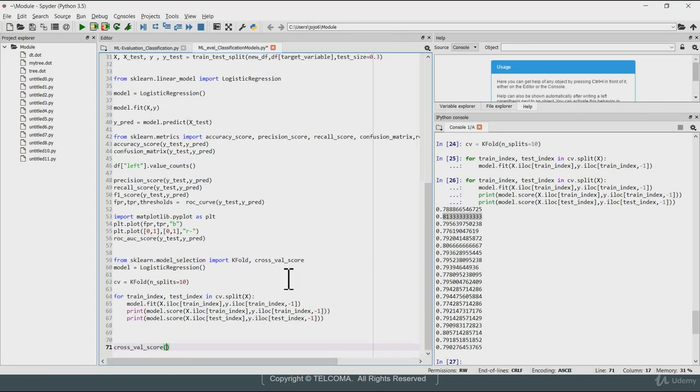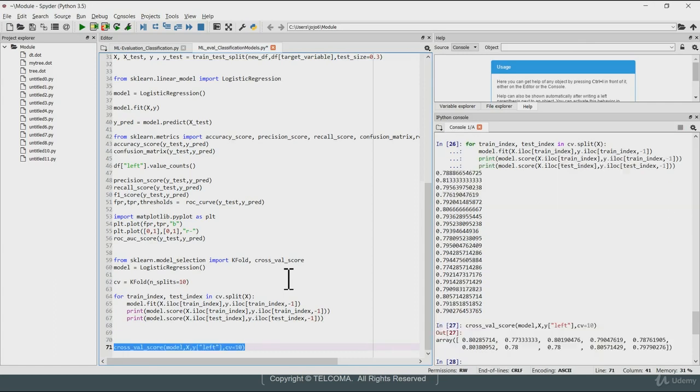Now another simple way would be you can directly use a cross val score, and over here we'll first pass a model, which is model, and x comma y, and over here we'll just say CV is equal to 10. And now if we try executing this, instead of using the function over here where we go manually and extract all of these indices, we can just leverage this function.